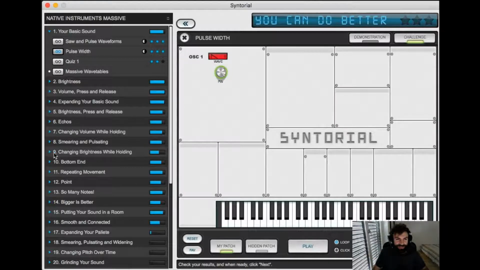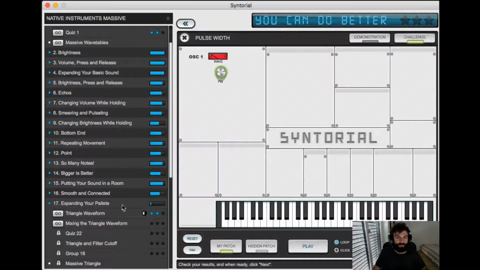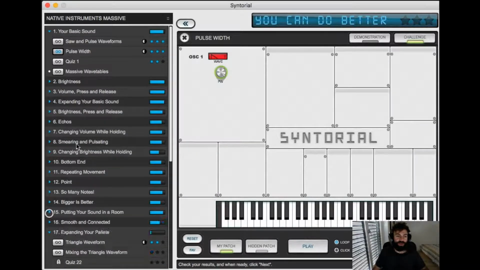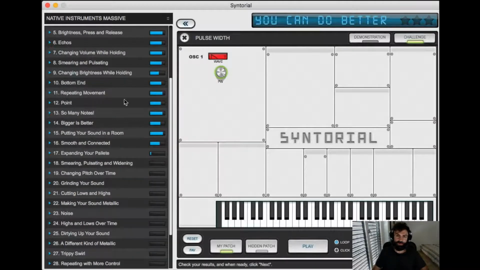Man, you can see changing brightness while holding. Man, I should redo this one. Yeah, it's not finished yet, but I was doing really bad here, right? Here again, I should redo this one, and I can see where I can improve. Again, this is the feedback.